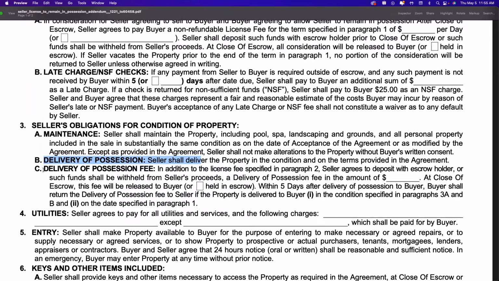The delivery of possession fee is an amount of money that we put into escrow that gets held there and gets released to the seller when they move out on time. So I would suggest that even if you're giving them the time for free, I would ask for some amount in this delivery of possession fee. And if I were the seller, I would do the same thing, right?